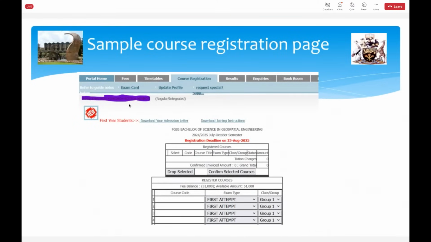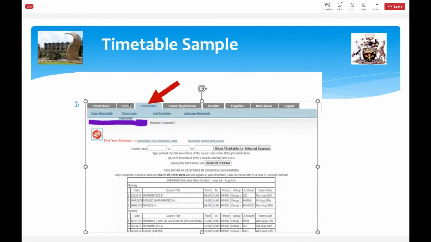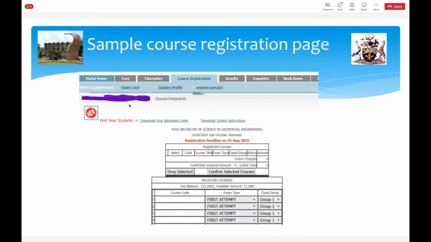So you'll come where it is written course code. You will go back, look at the course code, SCI 3178. You come and type here where the number 1 is, course code, first attempt, and then you will click on register courses.